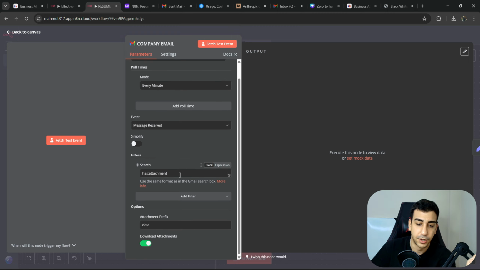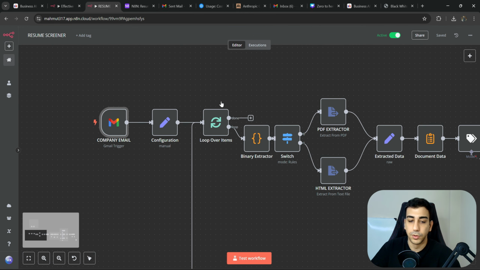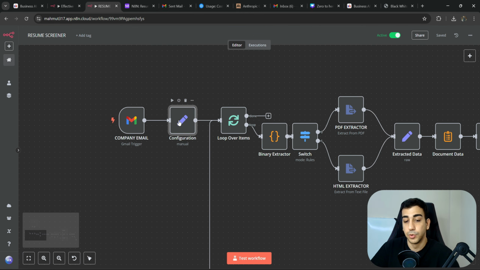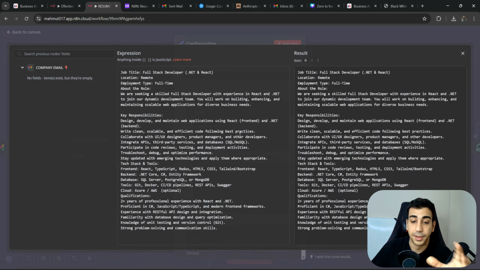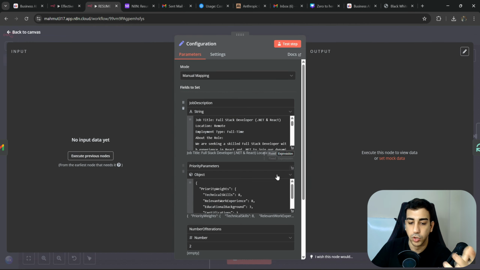Like the one we saw just now. Then we have a filter that says only execute if it has an attachment. All right, once we do that, we go into our configuration node where we add the configurations. Again, the job description is here. It's what you want. It's the detail regarding this particular job opening or job listing.